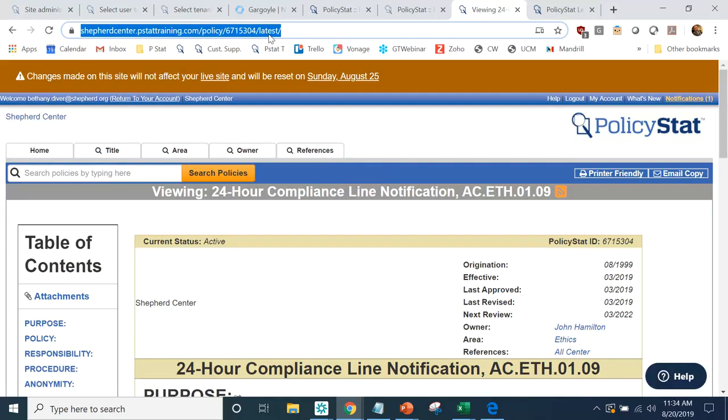The other piece to that is the system doesn't automatically keep track of which documents are hyperlinked to each other. However, our support staff does have the ability to run a hyperlink report if you wanted to see which documents have hyperlinks within them down the road.